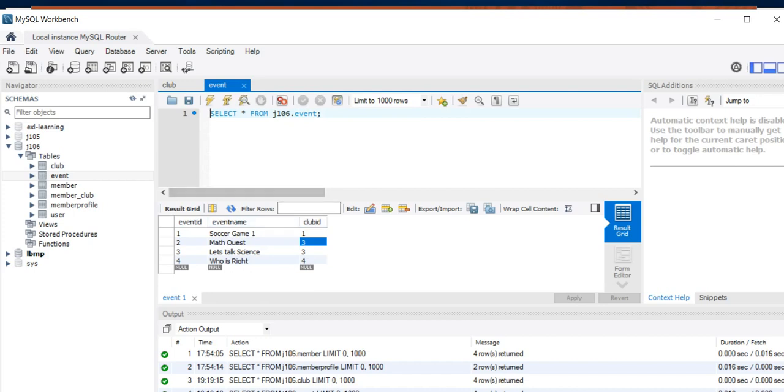If we look at the club ID 1, which is the football club, the event is soccer game 1. And then the math quest, the club ID is 3, and if we look over here, it is called the science club. So that means that one club can have many events.